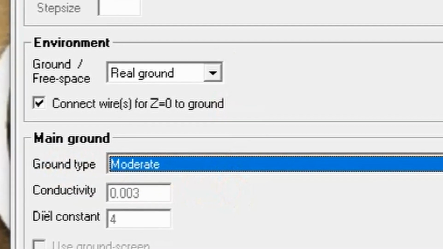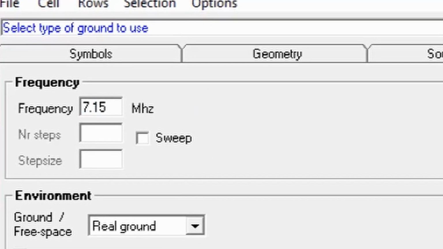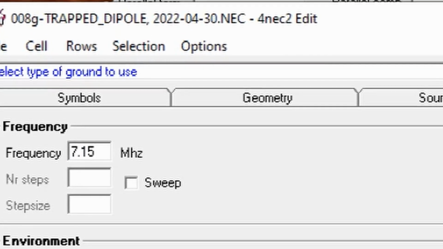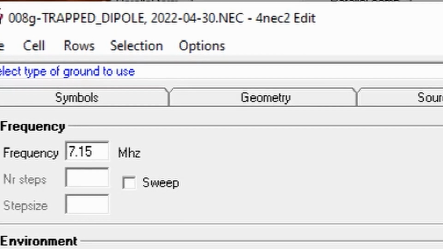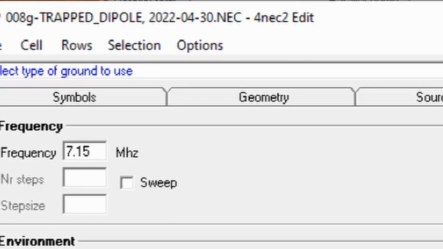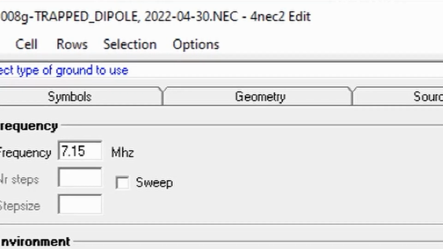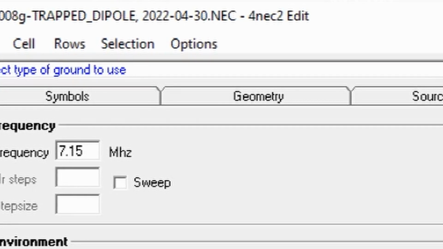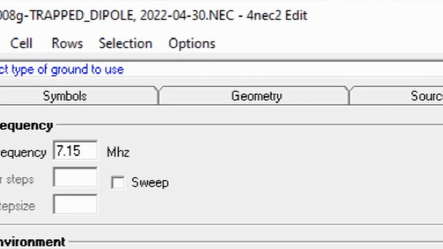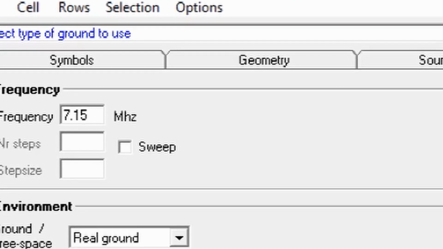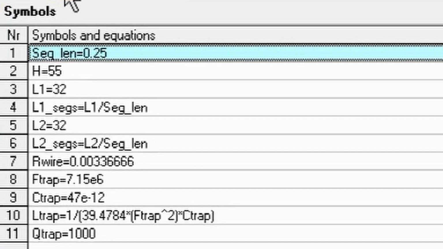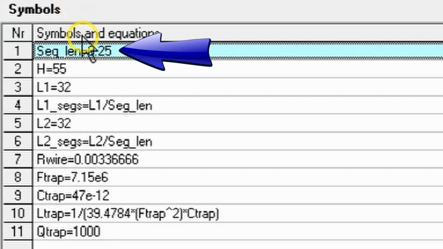Now we can turn our attention to defining the symbols associated with the design. Defining symbols makes experimentation a lot easier because we can change the values associated with the design in one place. It's a lot like defining constants in the header of a programming project. Now, I like to use very descriptive names so I can easily remember what they really are. Let's take a look at the symbols that I have defined here. I like defining the length of the segments for the design and then calculating the number of segments for a given wire. This way, my segmentation is consistent across the design.